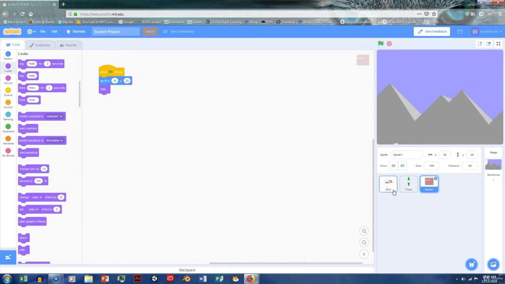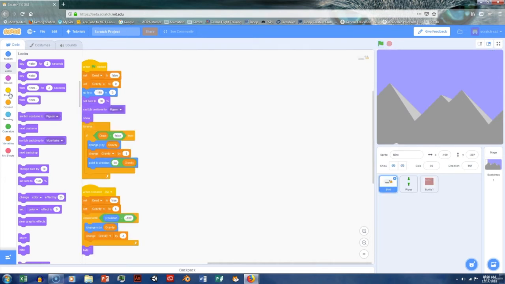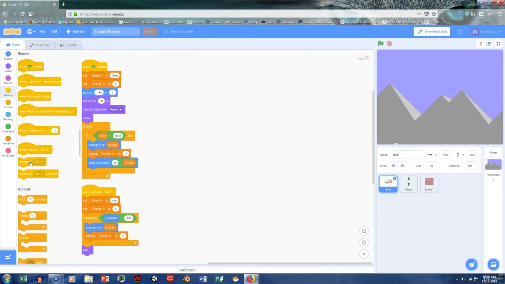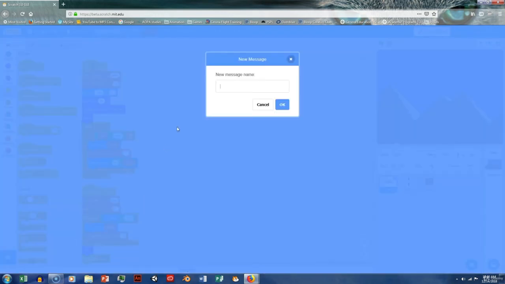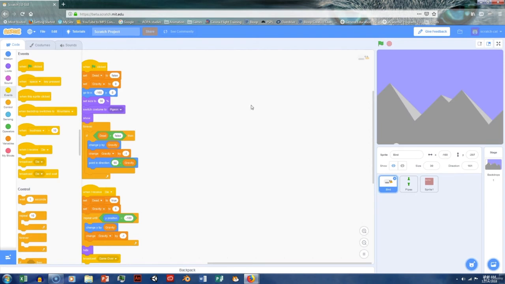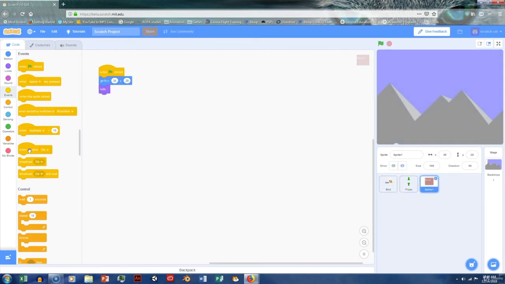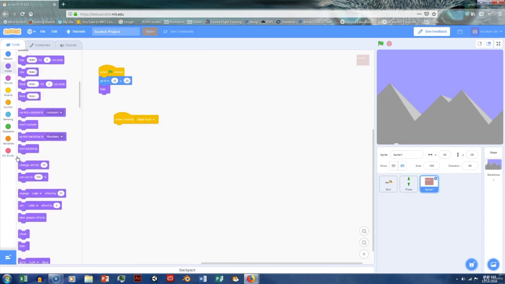Let's go to bird. We want it to broadcast a new message. So go to events, broadcast, and put it in the die block at the very bottom. Now let's click new message and type game over. Okay, now go to the game over sprite and drag in a when I receive block. Now click the drop down menu and set it to game over. Now we want it to show.